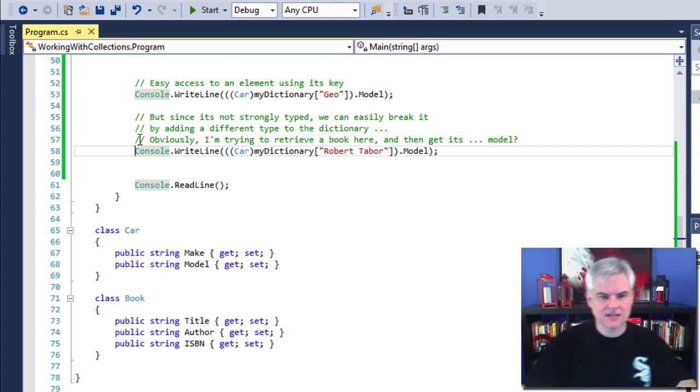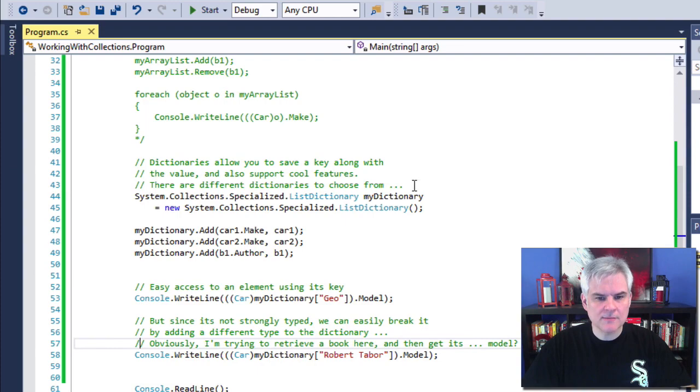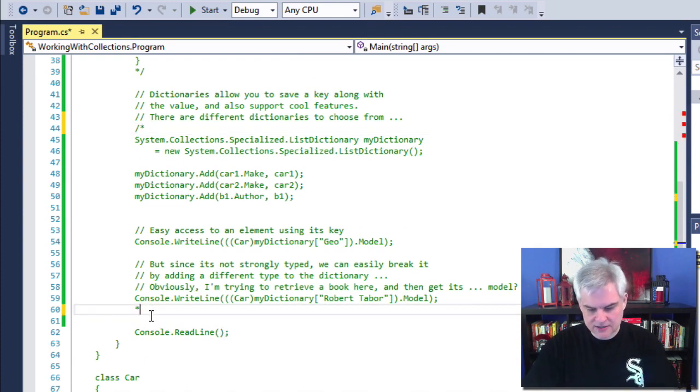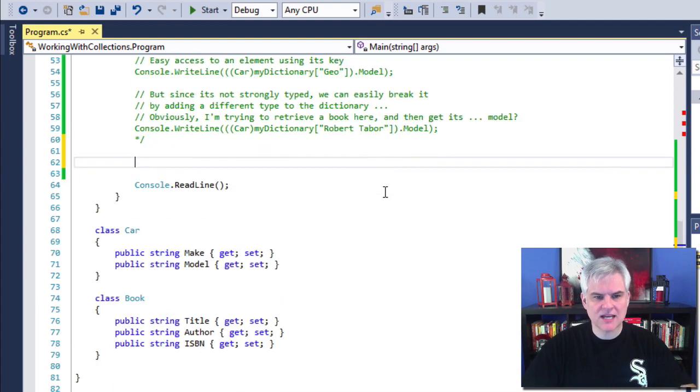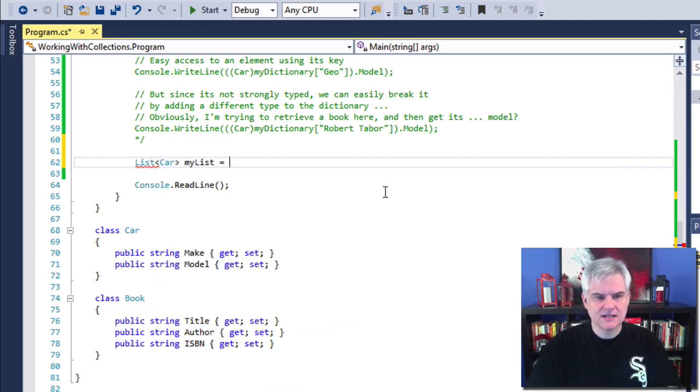And let's go ahead and give you an example of that. Now, you've seen these angle brackets before. I said, don't worry about them. I don't want to talk about generics just yet. But now it's the time we talk about generics. So let me create a new example, and we'll create a list of type car called myList equals a new list of car. All right.